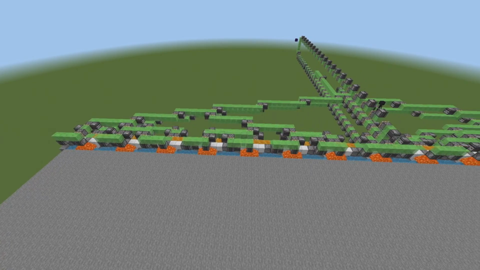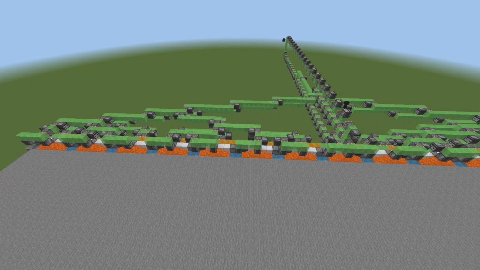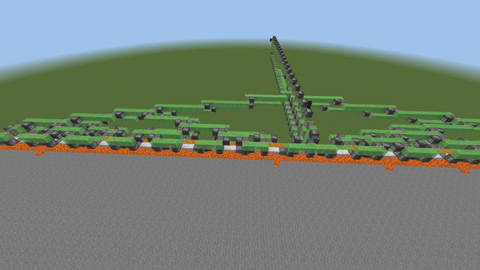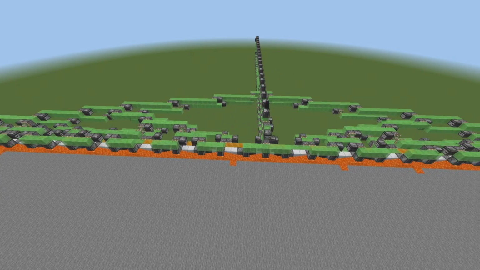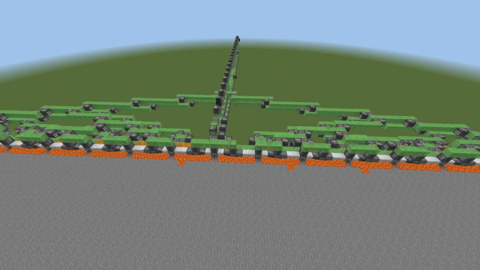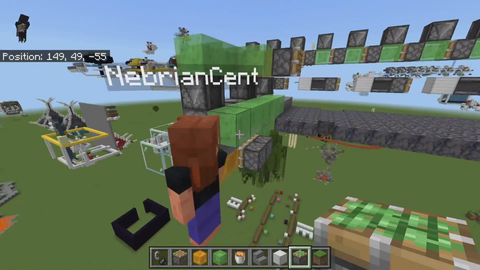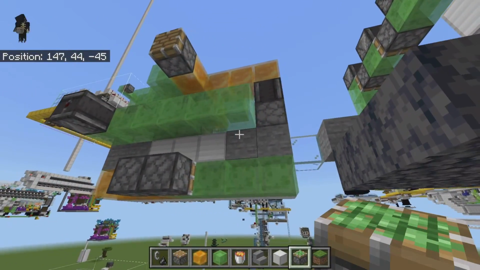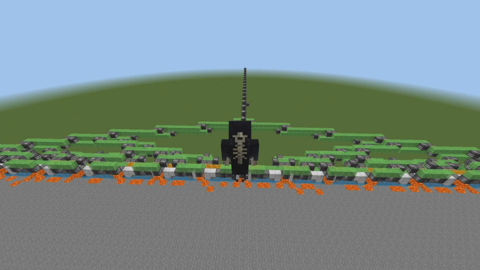I want to give a big shout out to my buddy Nebrian Cent. He actually spent quite a long time helping me engineer this, and this was such a challenge that it took both of us to figure everything out. I've been watching what you're doing. It may or may not be possible, I'm not sure. Nebrian Cent is one of my wicked smart redstone buddies. He has a YouTube channel and he has a lot of cool stuff on there, so I recommend checking him out, and I'll leave his link down in the description.